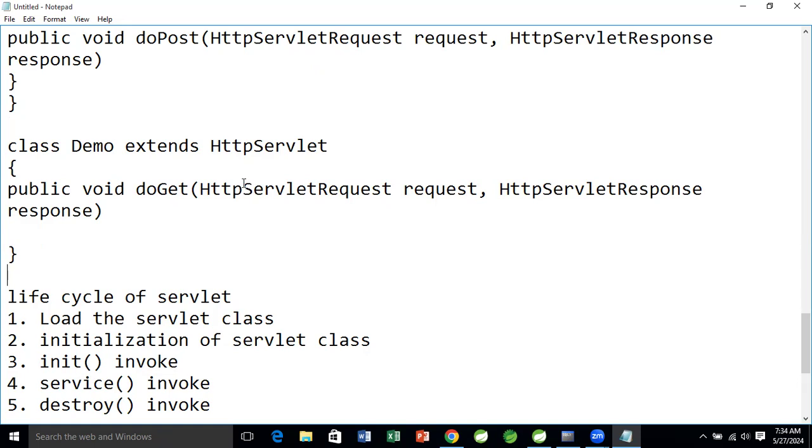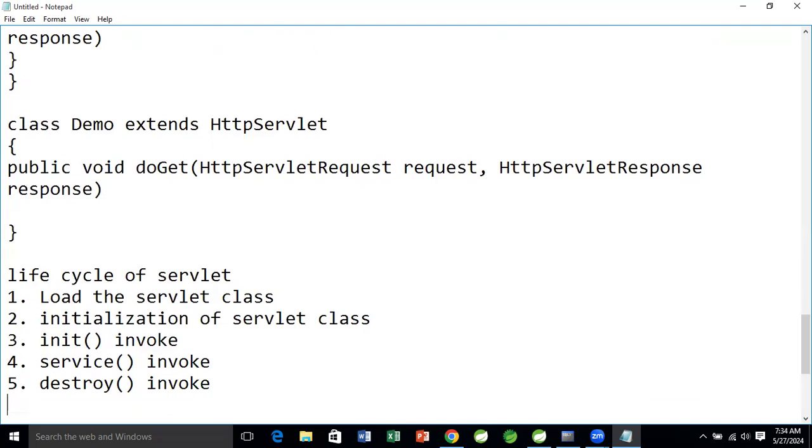After that, instantiation of the servlet class means the JVM creates the object of the servlet class. After that, the init method executes to initialize the object. After that, the service method will execute, then destroy. So these are the life cycle of the servlet class.